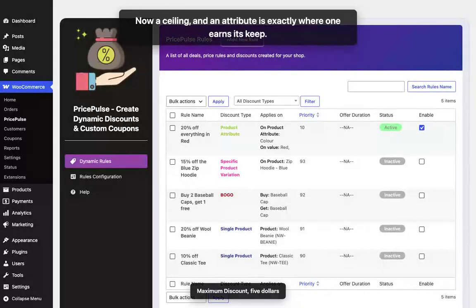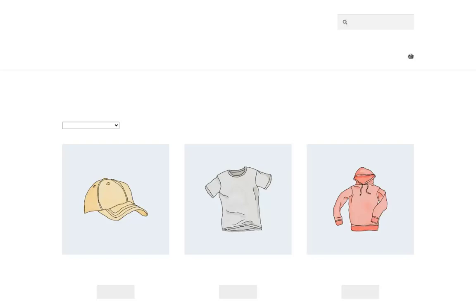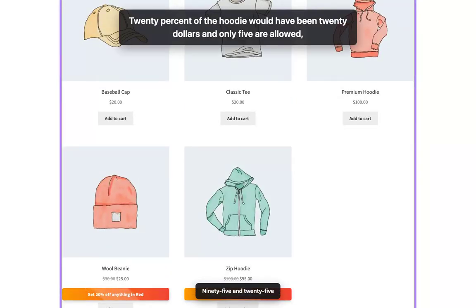Now a ceiling, and an attribute is exactly where one earns its keep. A property like a color can be worn by anything at any price. So a percentage that is sensible on a $30 beanie is expensive on a $100 hoodie. Maximum discount of 5 puts a cash limit on the whole rule. 95 and 25. 20% of the hoodie would have been $20 and only 5 are allowed, so it stops well short. 20% of the beanie would have been 6, barely over the line, and it stops there too. Same ceiling, and the shopper buying the cheaper thing loses almost nothing to it.